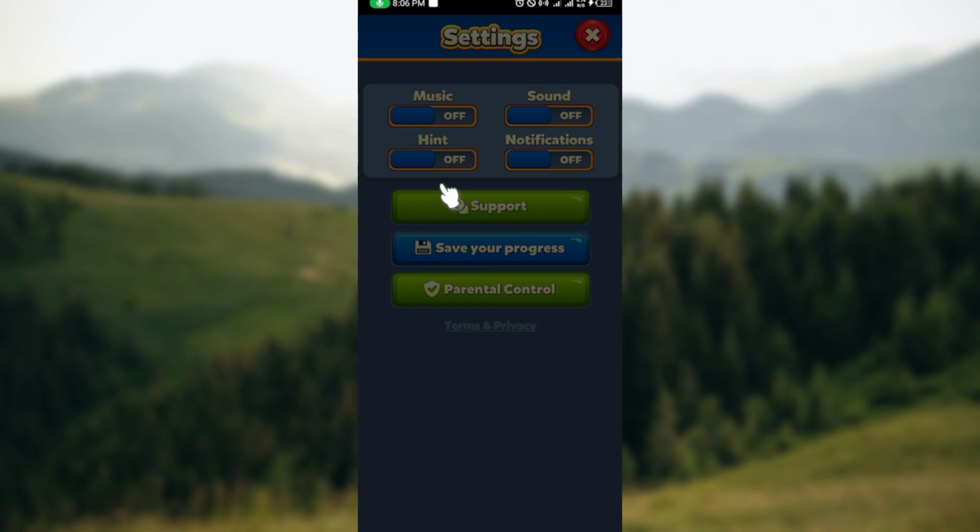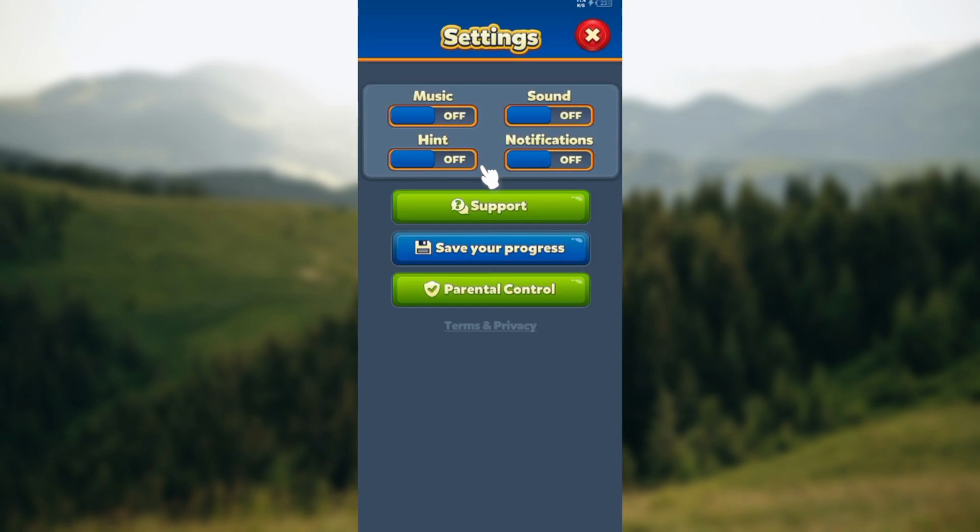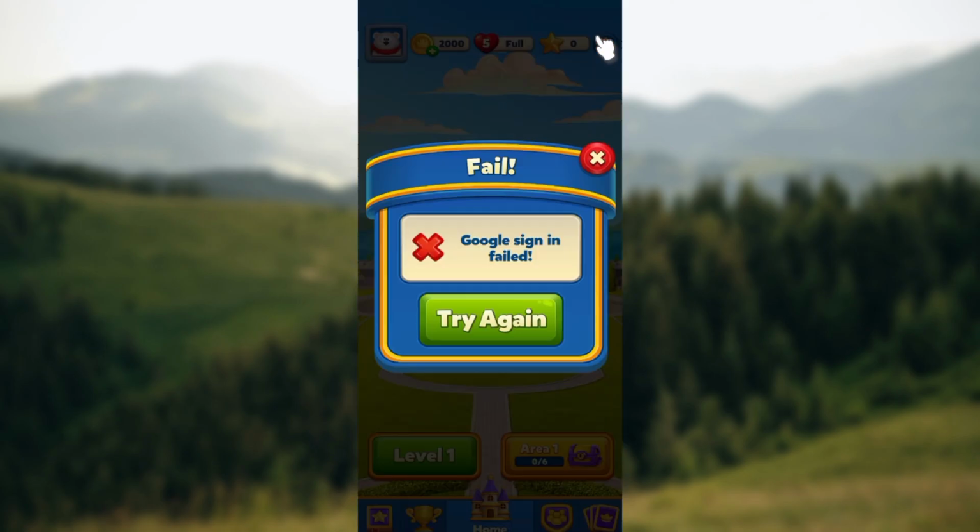As easy as that. So just go ahead, find your way to this particular page. Click on save your progress. Click on sign in with Google account. On the page, click on sign out, and you're good to go.